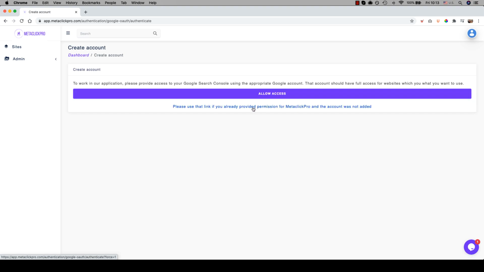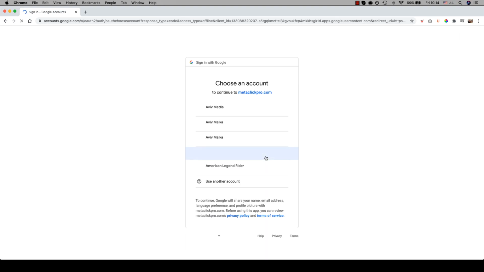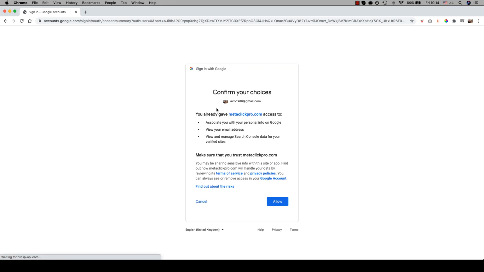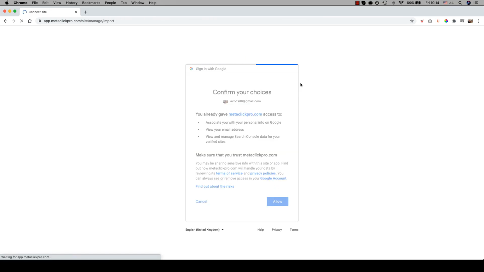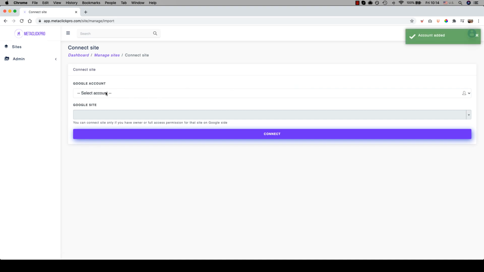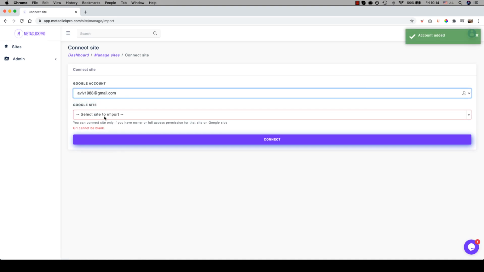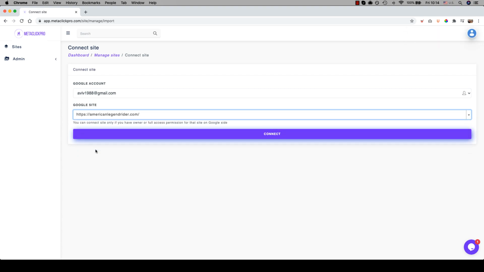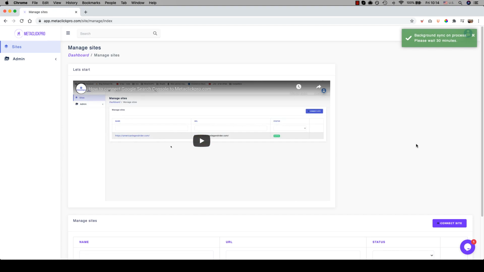All right, so we already provided permission for MetaClickPro before. If you are a new customer, you just need to allow access. What we do, we just do this one, refresh the page. Okay, go here to the account that we want to add. We give access. Then we connect the website that we actually want to connect, which is this one. We connect it and then we finish.